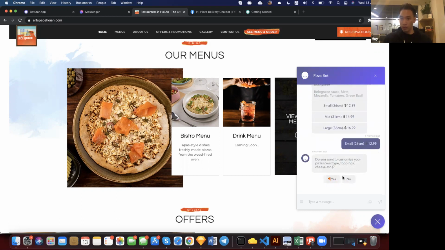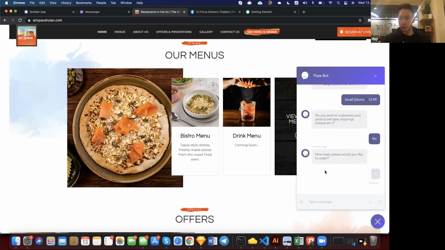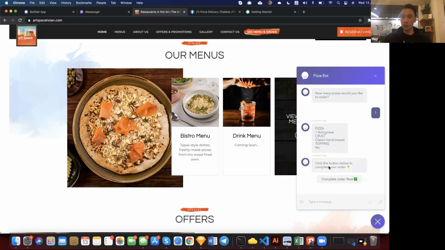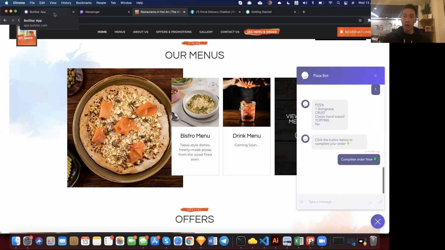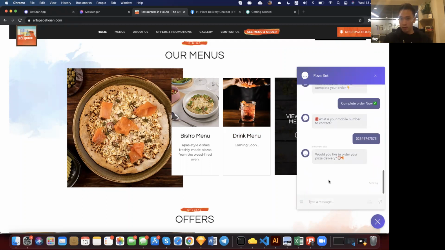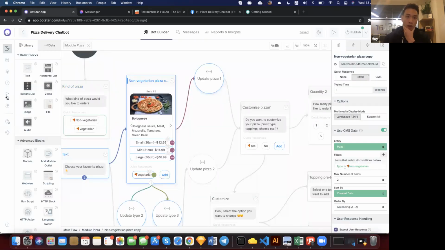Do you want to customize your pizza? Probably no at this point. How many pizza? Probably just one. As I'm doing this, the bot is collecting information and pushing it to the backend. I'll go ahead and complete this order, and it's asking me for a mobile number. So, a random phone number there. Yeah, sure.